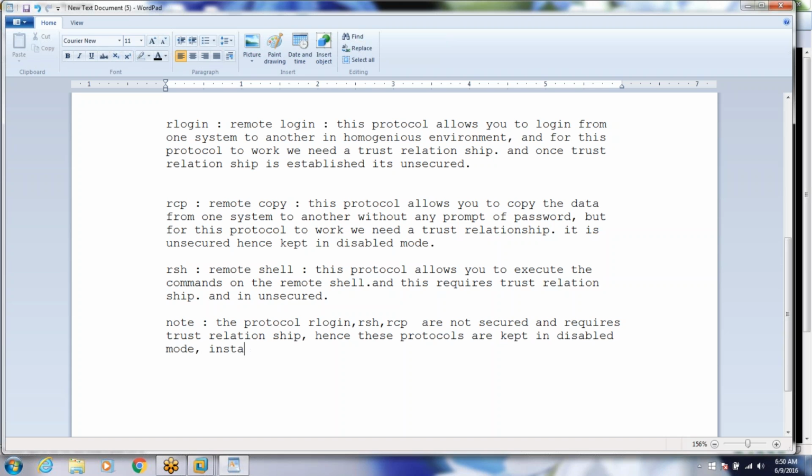Okay, instead of these protocols, some other protocols are used. They are SSH and SCP. So what is SSH and what is SCP? See here, SSH means secure shell.